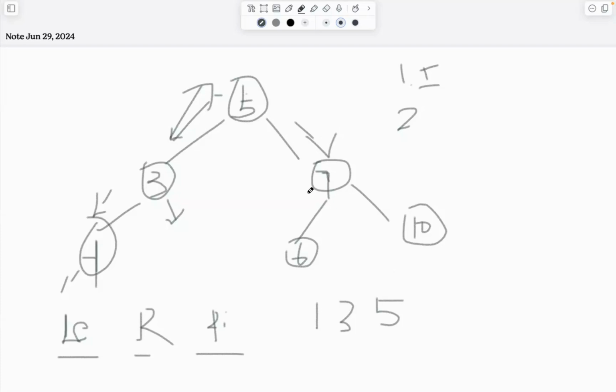And here we follow the in-order traversal. So we go here, and we get 6, 7, and 10. Now we use in-order traversal to get all the elements in a sorted array. Then the second step: how to create the balanced search tree? How to do that?